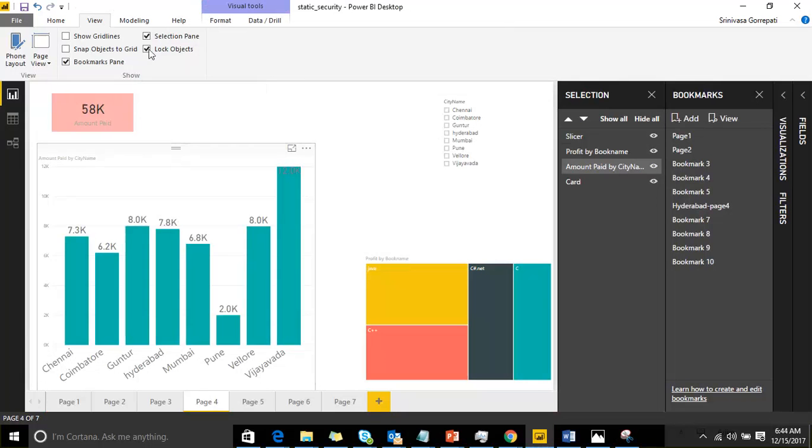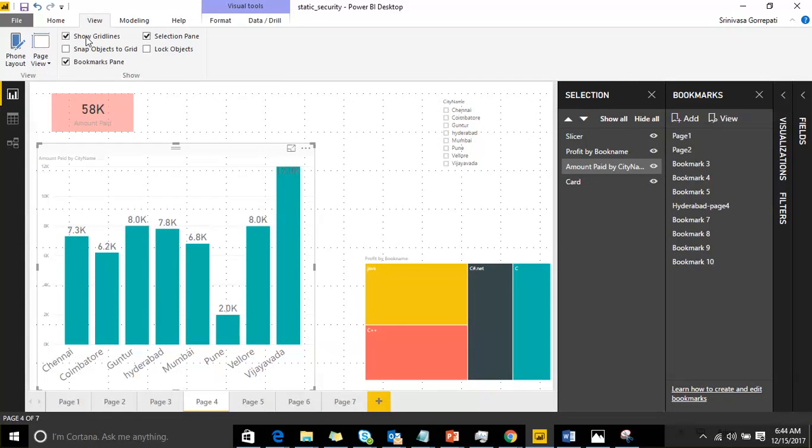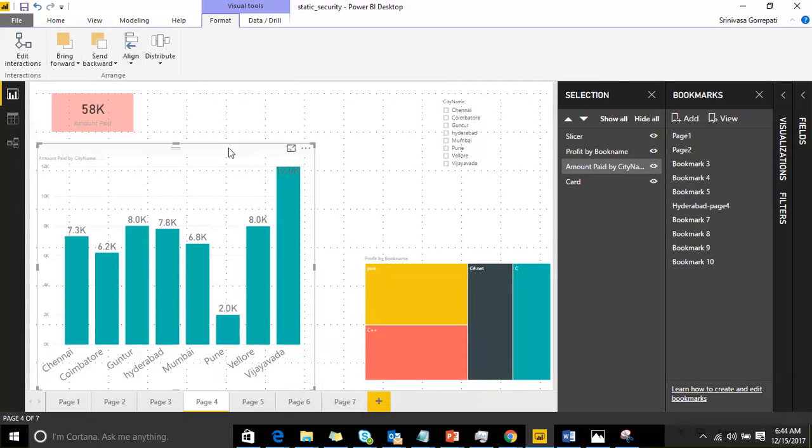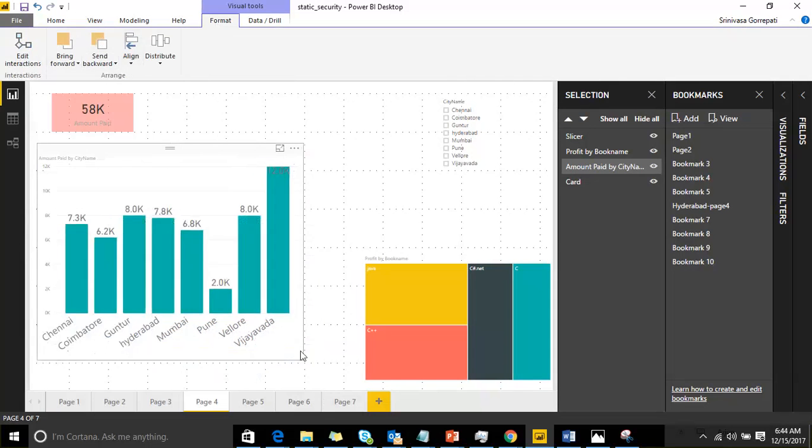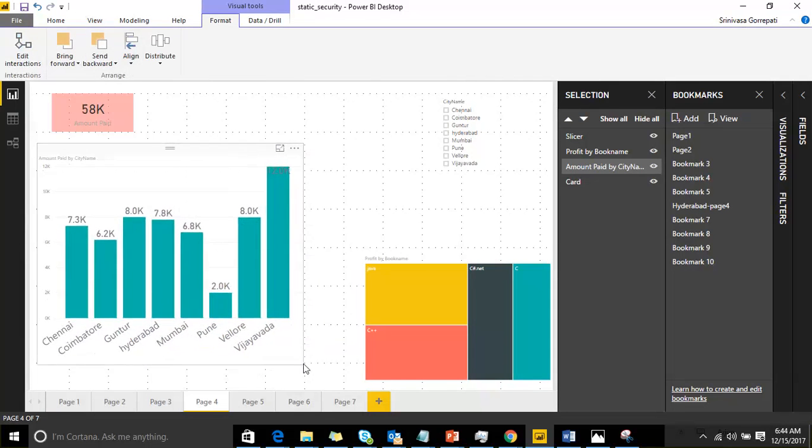And show grid lines is nothing but it is going to showcase the grid lines as part of the backend of your report page. Once upon a time, it was used for alignment purposes, before we had the format align options. Before we had this option, this was used for alignment, and you can align based on these lines that you have.